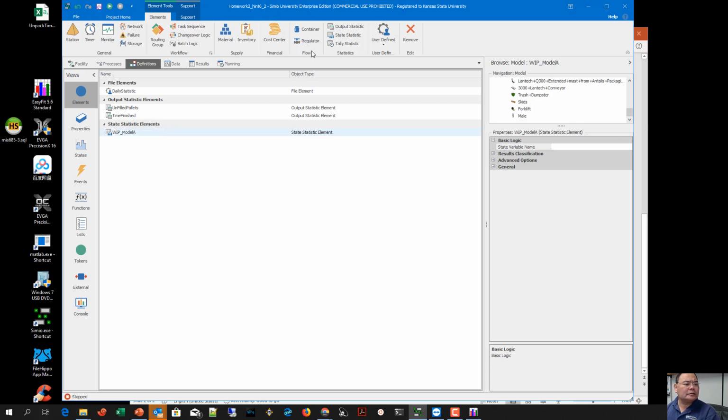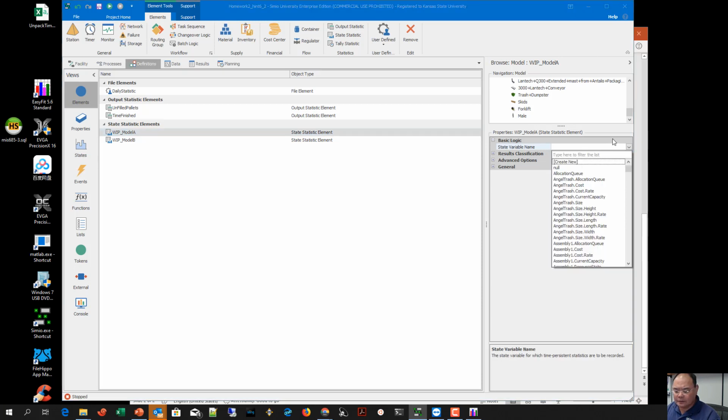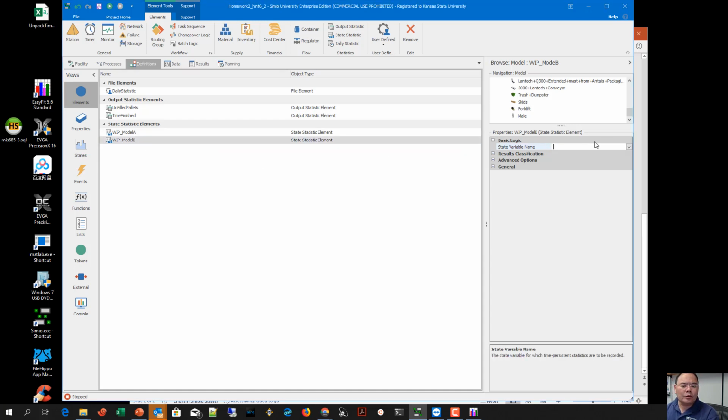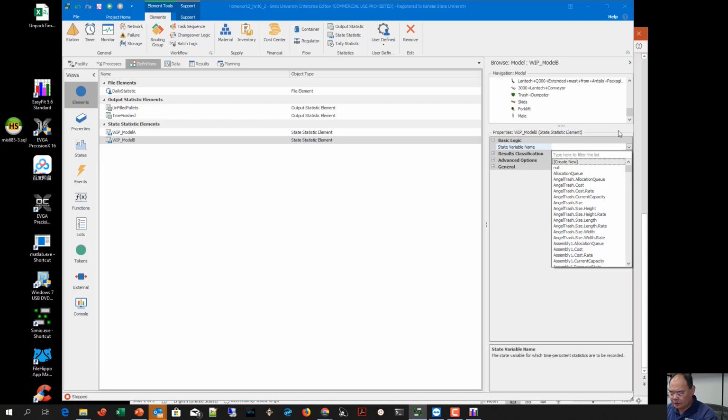I'm going to call it a slightly different name so you understand each one is a little bit different from the other. So this is work in progress model B. This is one we want to include in the report. First one, I'm going to tie it into that work in progress A. I defined it, work in progress A. This one's going to tie it into the variable of work in progress B.